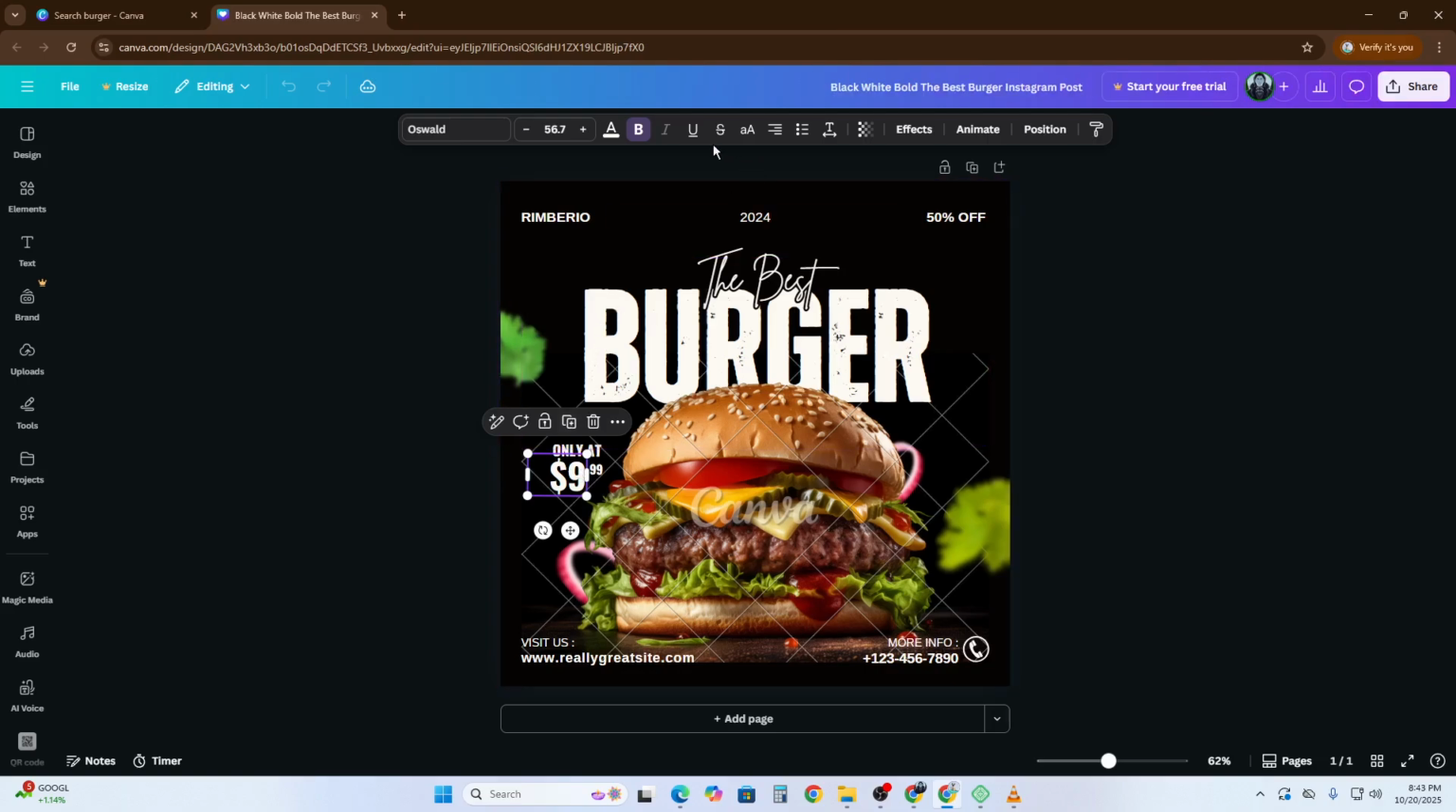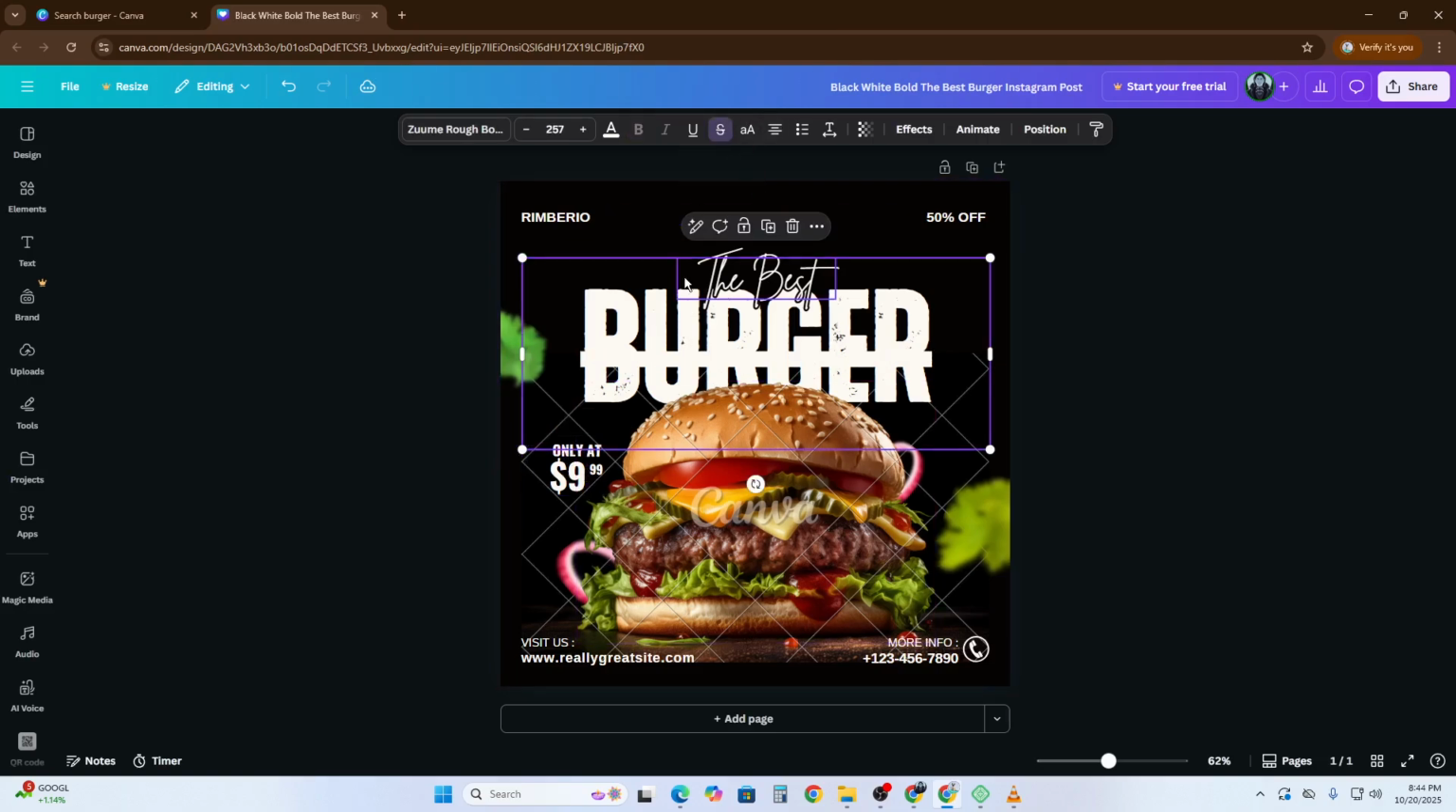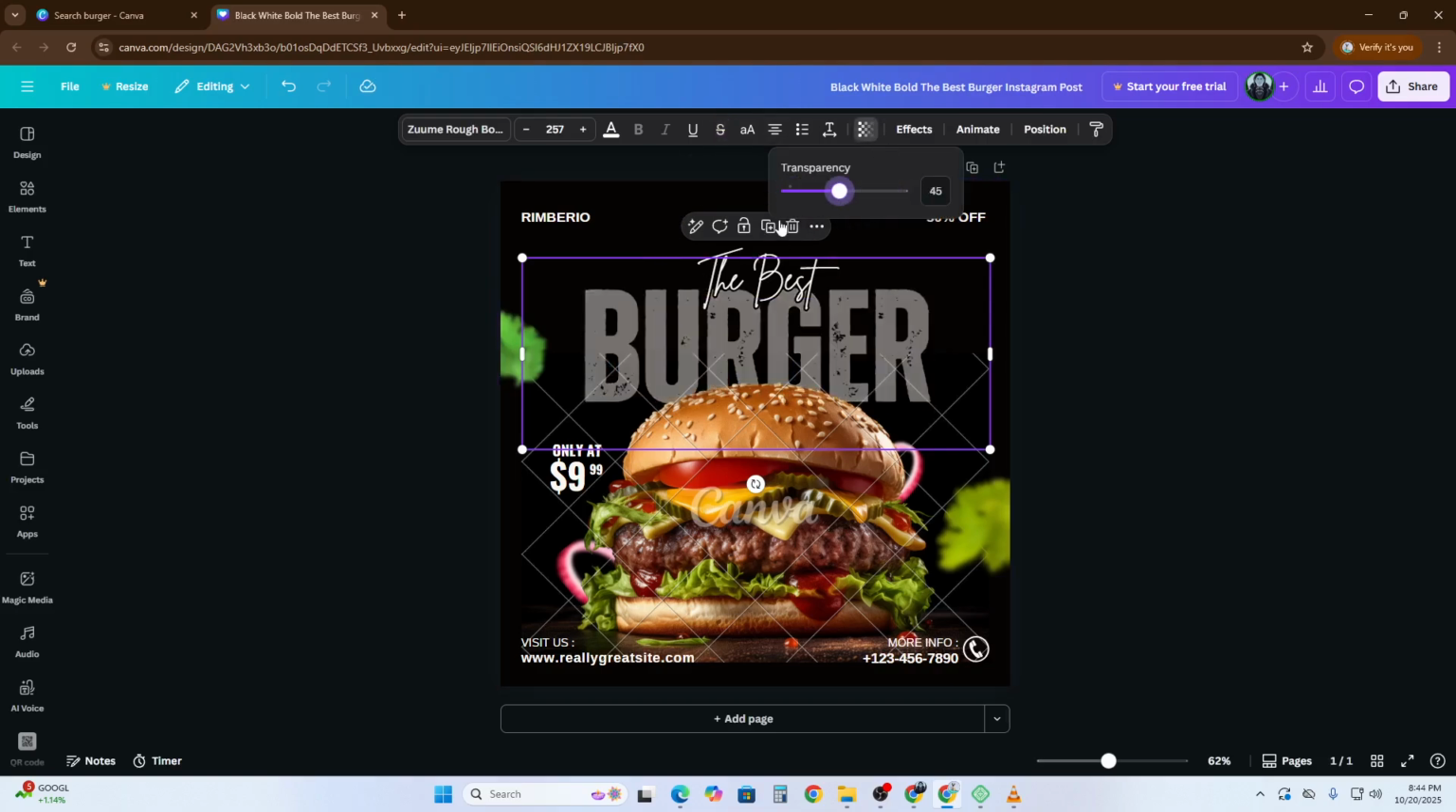However, it's important to note that Canva's built-in strike-through feature is quite basic. You cannot adjust the thickness, style, or color of the line. It remains a standard, uniform line across all text sizes. This limitation can be restrictive if you're aiming for a more customized look.